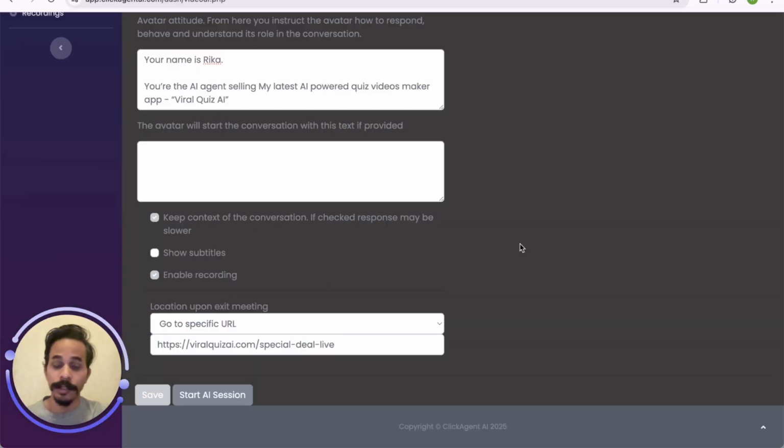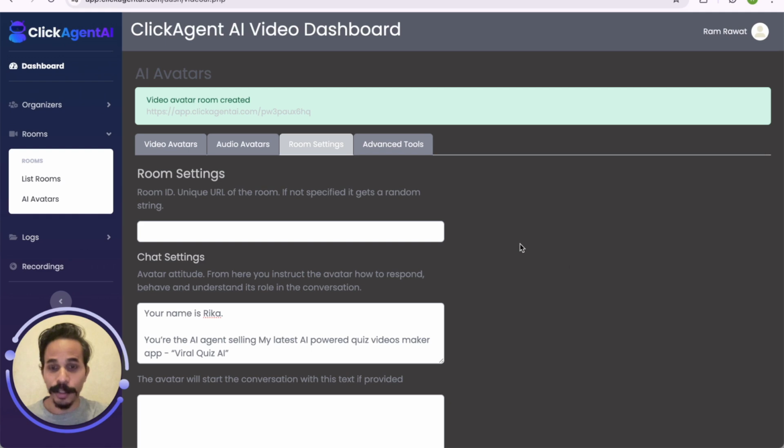That's it. So ClickAgent AI is going to create these AI-powered selling rooms for you, and it does it very quickly, and anyone can do it, and you can sell anything you want.